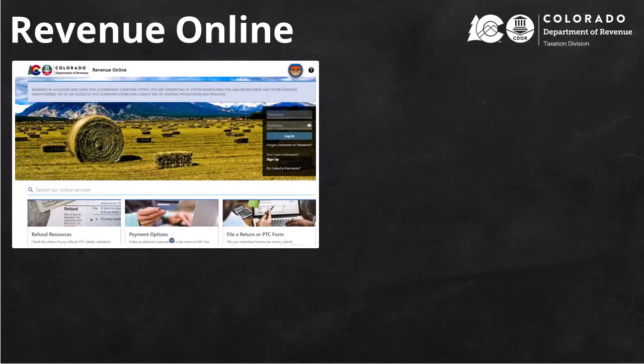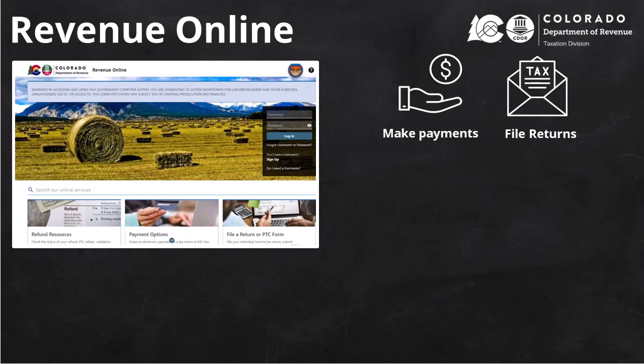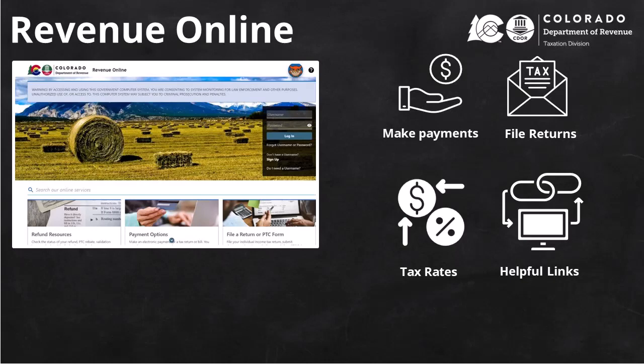Revenue Online is an administration portal that you can use to make payments, file returns, find sales and use tax rates, locate helpful links that you can use to submit power of attorney documents or e-filer attachments, verify a license or certificate, send us a secure message, and update your mailing address.